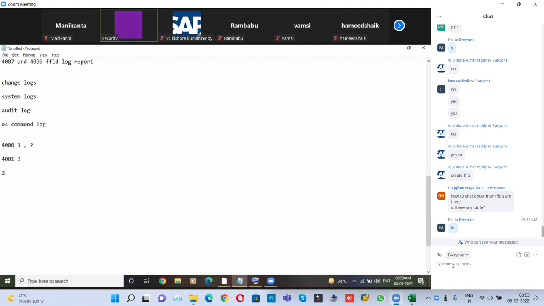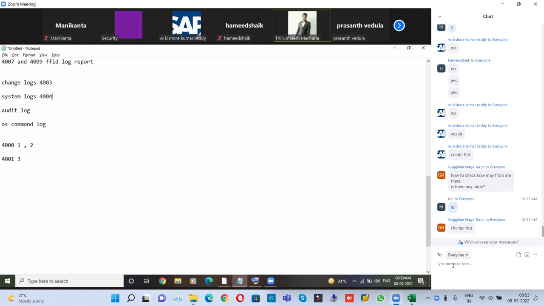4002 and 4008: firefighter ID login notification. 4007 and 4009: report notifications, FFID report log, log report notification. Then 4003, retrieve change log. 4004, retrieve system log. 4005, retrieve audit log. And 4006, retrieve OS command log. Is it clear now? All these parameters. So 4002 to 4009 are done. Correct.